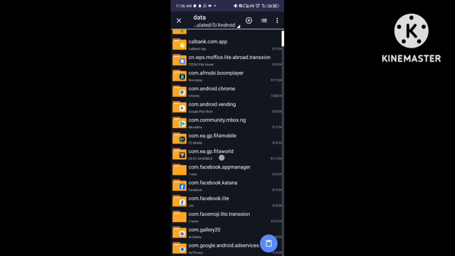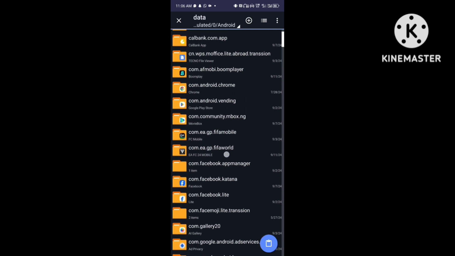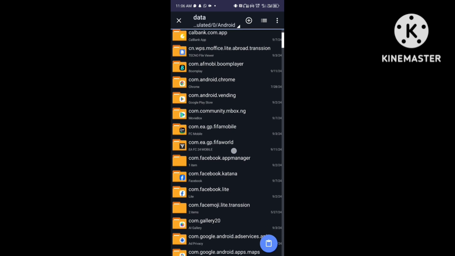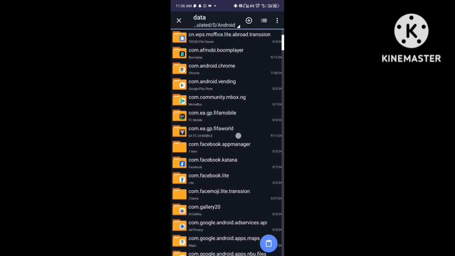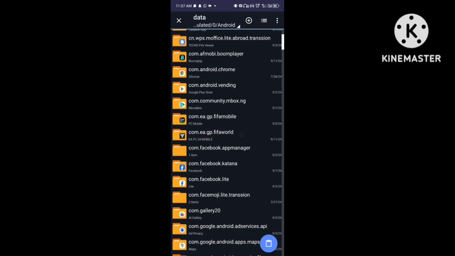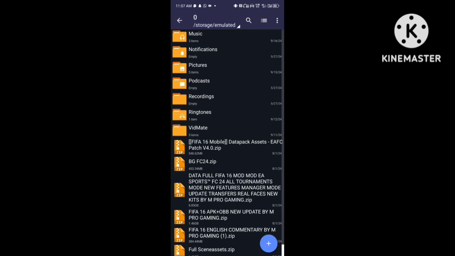I've already installed this game, so I don't want to get duplicated files, or else my game will crash. If you paste it here, this is how it's going to look. Then you go back, cancel it, and go back to your game files. You apply the same method to the other files.